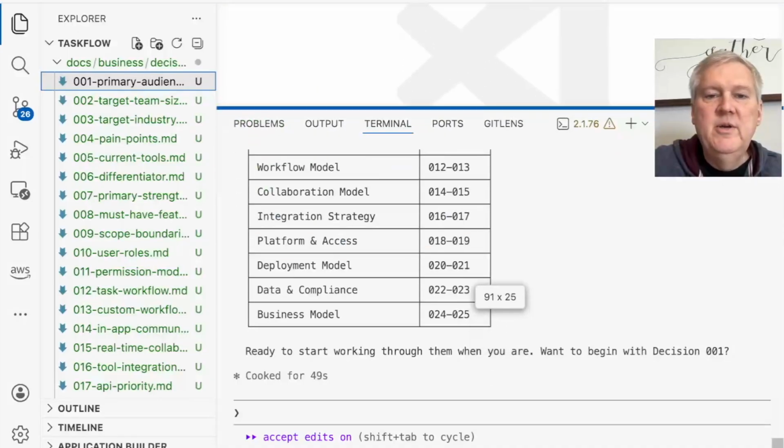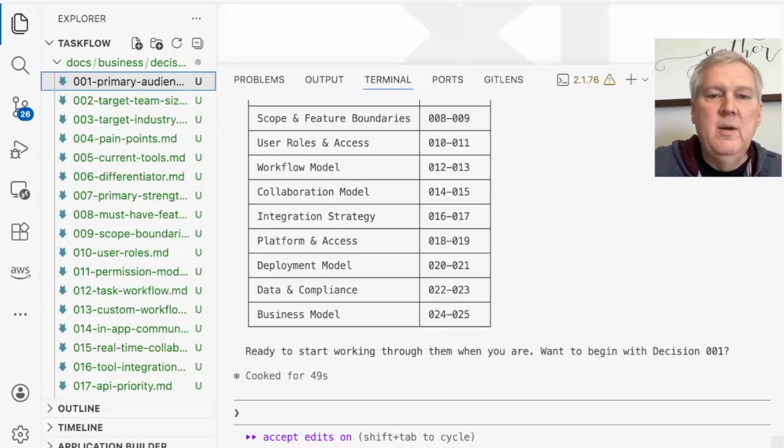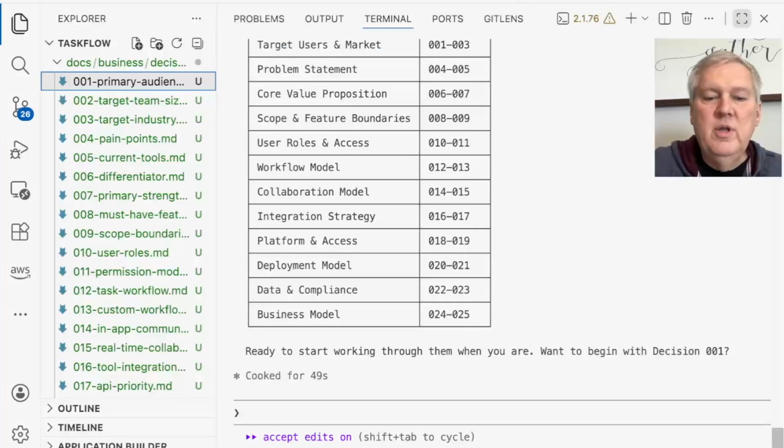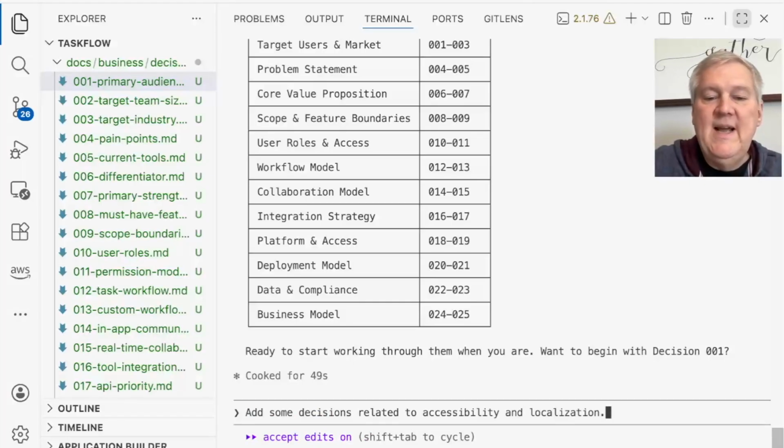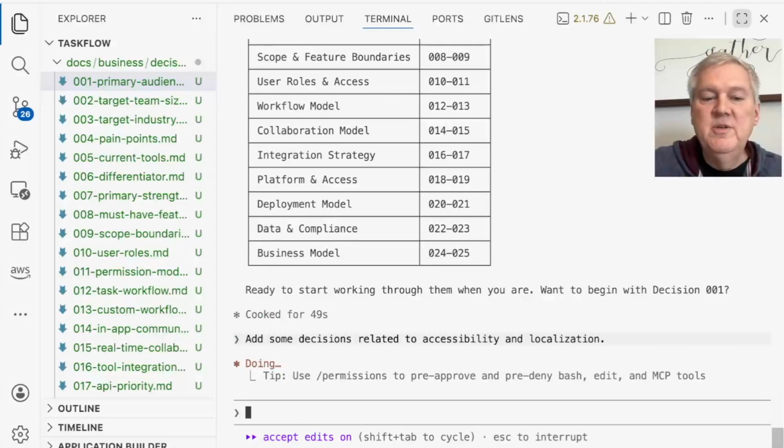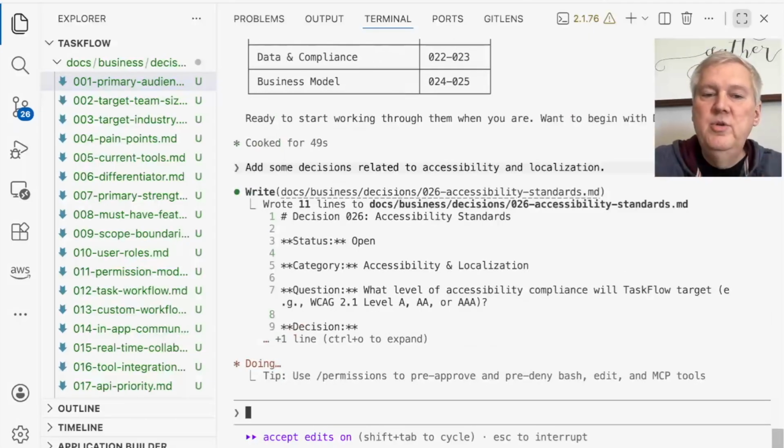But I noticed that there's no information here about accessibility or localization. So I want to have my app be accessible, and I want to have different languages possible. So I just have a prompt here that says add some decisions related to accessibility and localization. The key here is, again, I am in control of what's going on. So Claude thought about my app and came up with decisions, but it didn't include all the decisions. So I'm going to have it add some decisions about accessibility and localization. Again, you stay in control.